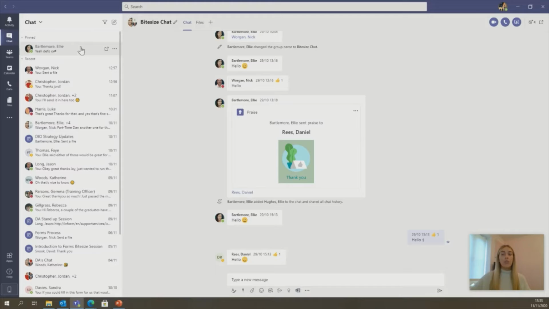This is useful for important chats and also as a reminder to reply to a conversation if you're currently busy. To move my chat with Ellie back to my recent chat, I can then select the 3 small dots again and click Unpin in the drop-down bar.